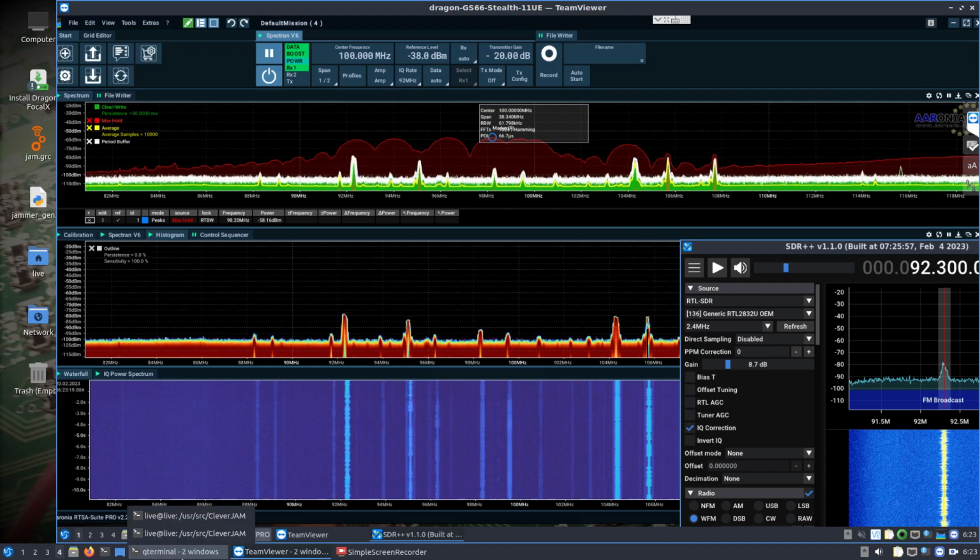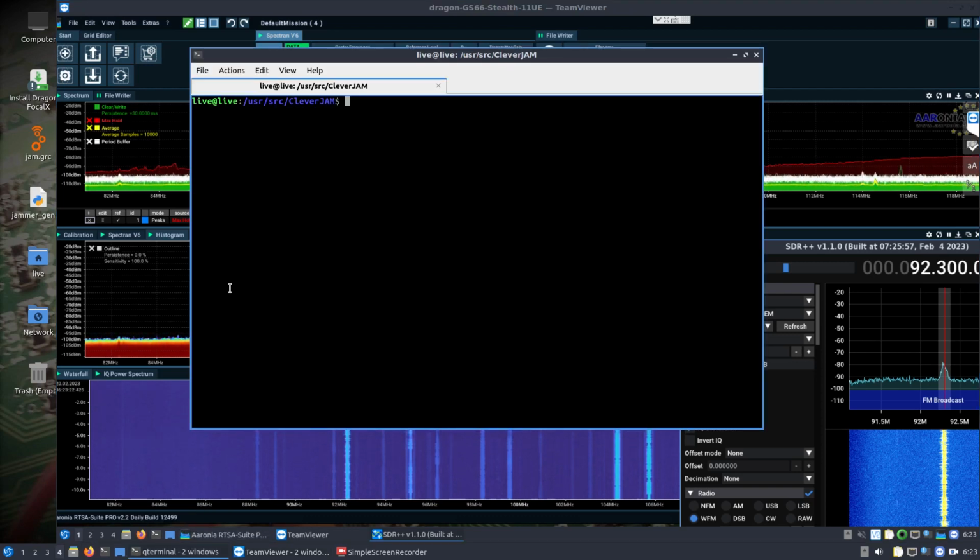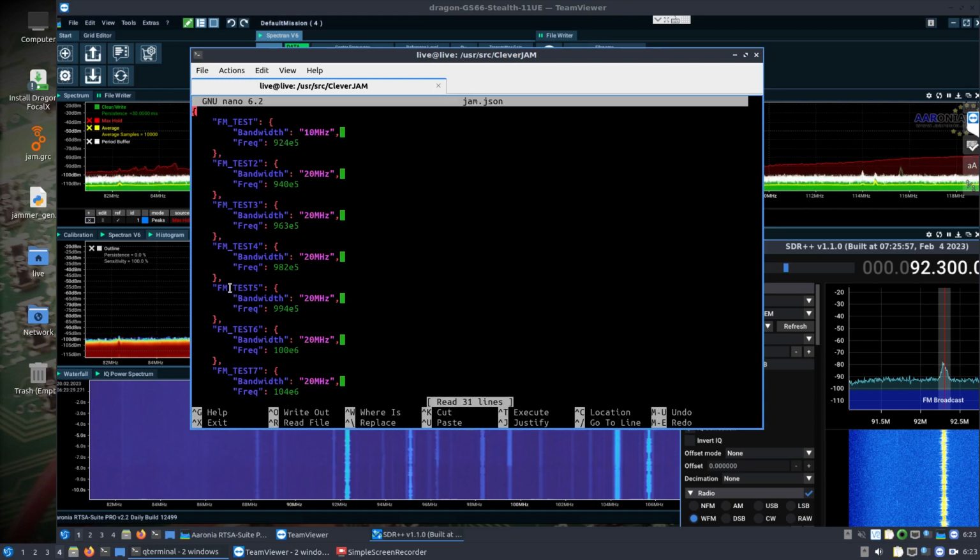And then to make this all really happen, I've got another computer set up here where in the user source CleverJam, I've edited the jam.json, and I just added additional tests here. It starts at 10 megahertz wide bandwidth and then 20 megahertz wide. I just threw that in there to see how this would react. And then the frequencies start at 92.4 all the way up to 104 megahertz. So what will happen is when we run this, the JSON file will feed the GNU radio flow graph, and it will bounce between these different frequencies on a predetermined time that we can put in via the command line.